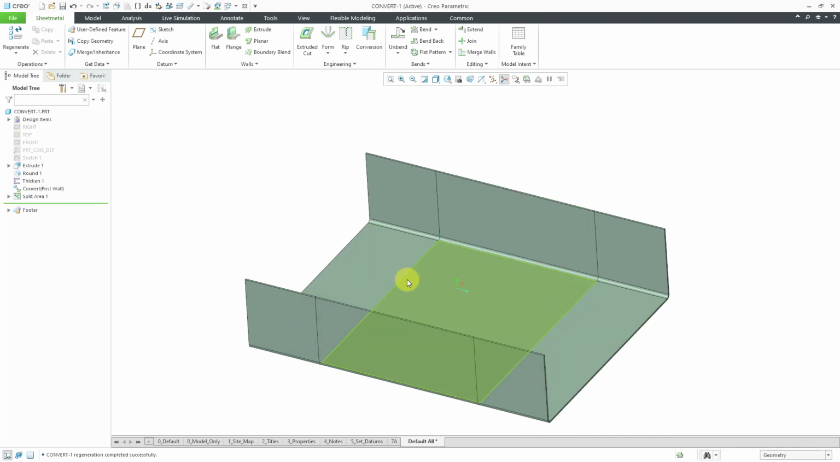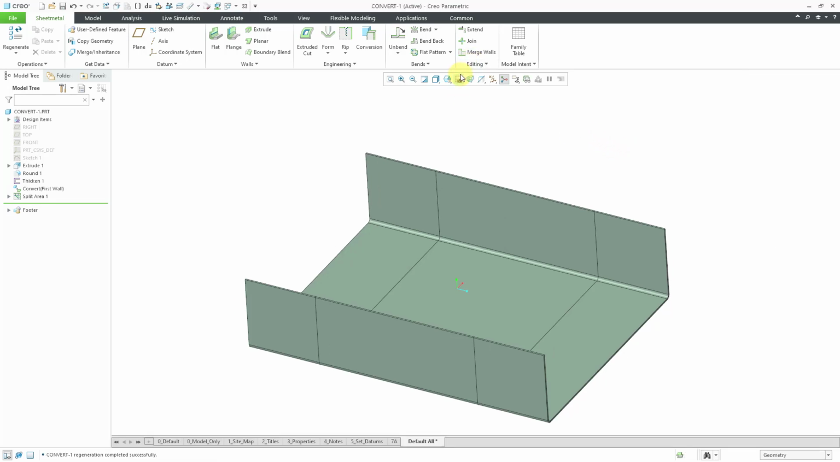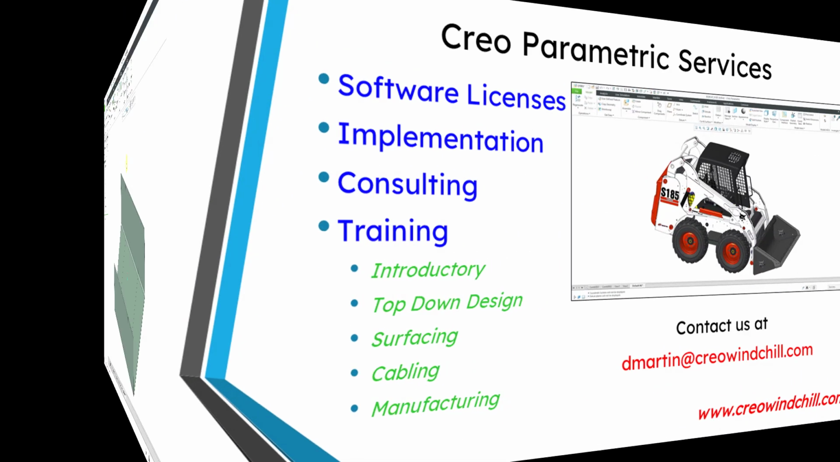And that way I have some additional edges to select if I was using a command like a transitional unbend and I wanted to pick my fixed geometry and I wanted to use this particular edge as opposed to some other different geometry. So again, that third use of the split area command is to create edges in your sheet metal geometry if you don't have one already for certain of the less used commands that require the selection of those edges.